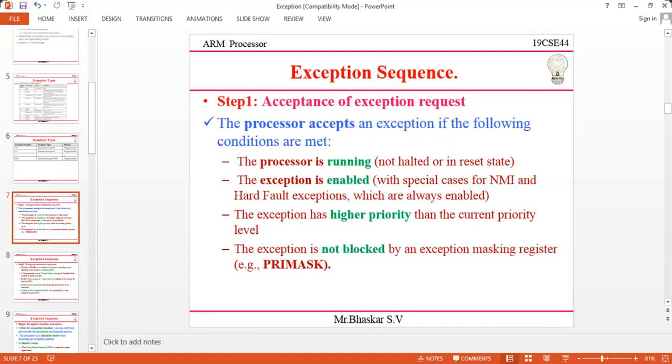Fourth, the exception is not blocked by your PRIMASK register. So it is not blocked by your PRIMASK register. So four conditions need to be satisfied.